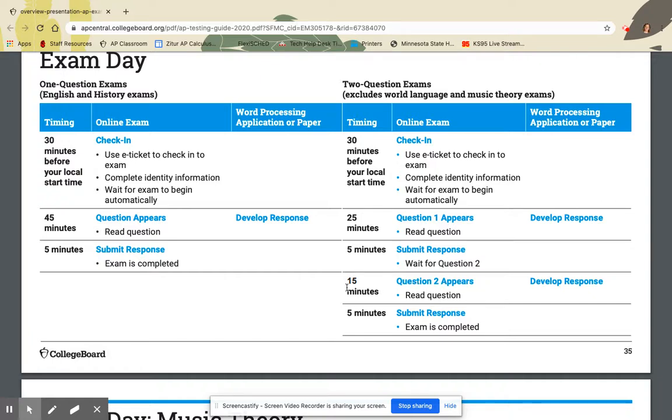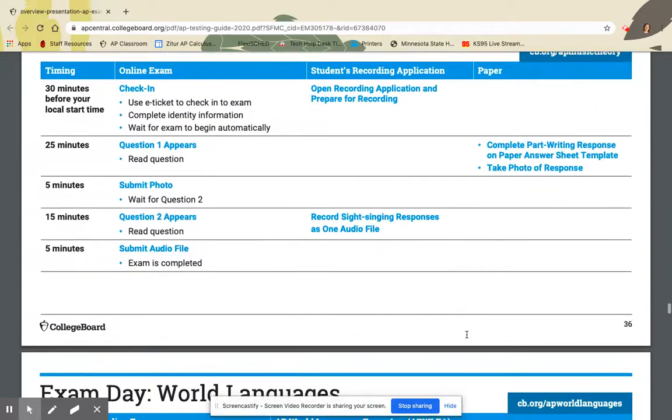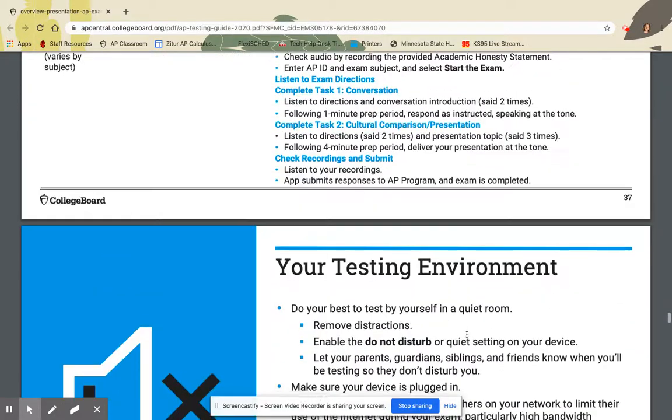Then question 2 appears. You have 15 minutes to read the question, develop a response, 5 minutes to submit the response, and then your exam will be completed. Don't exit out of your exam until you get that confirmation that the exam is done and they've received your documents. And then they have music theory and world languages.